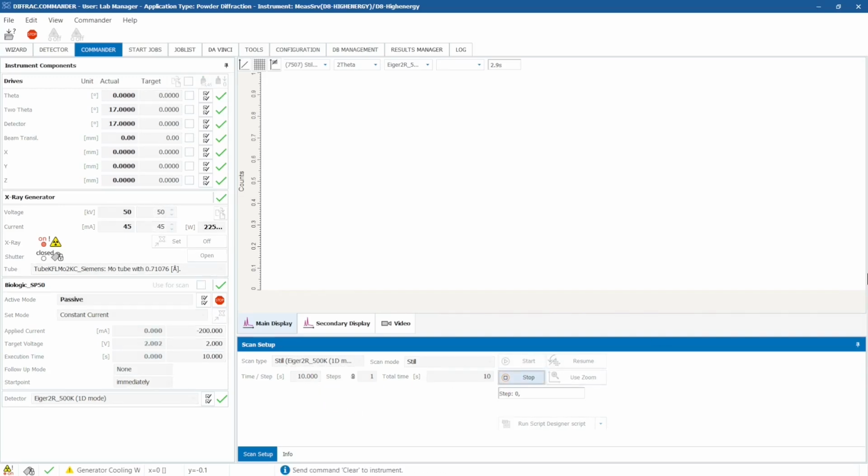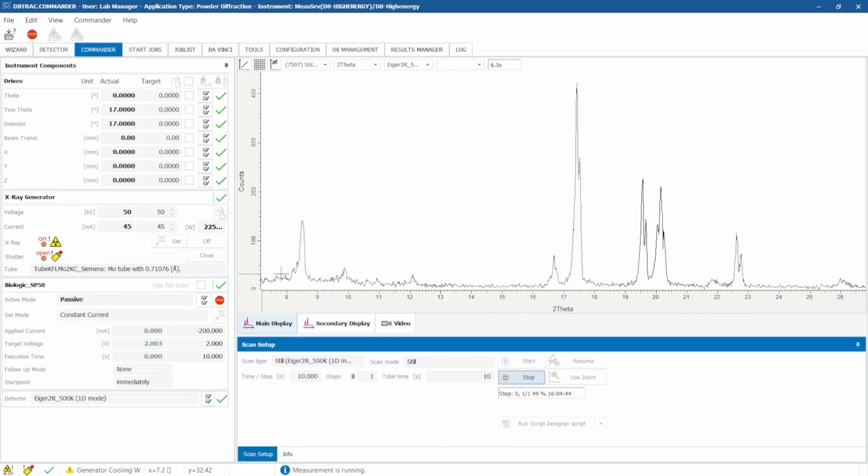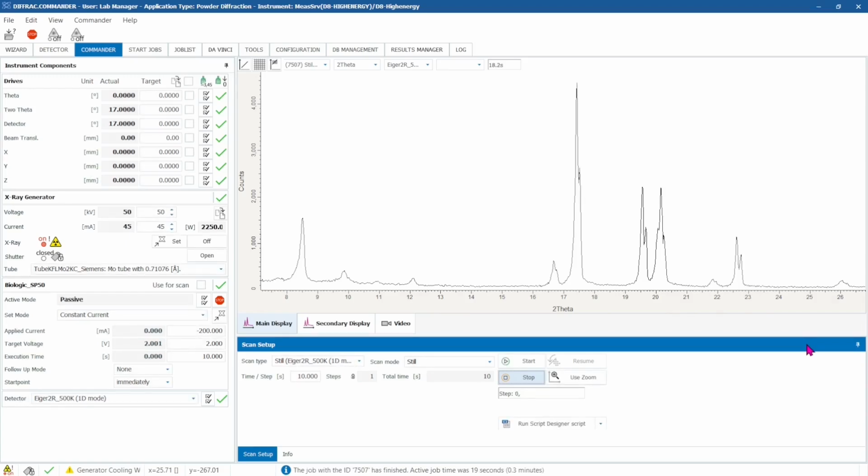So the detector has an opening of 20 degrees 2 theta. We are catching the intensity from 7 to 27 degrees 2 theta. We can easily distinguish the NMC reflection, graphite reflection, aluminum and copper reflections, and a few more. And as you can see, the intensity and signal to noise ratio with a 10-second scan is completely sufficient to evaluate this data later on.